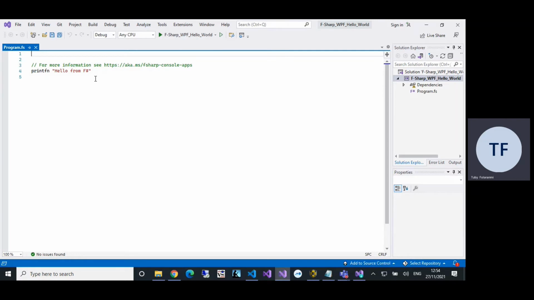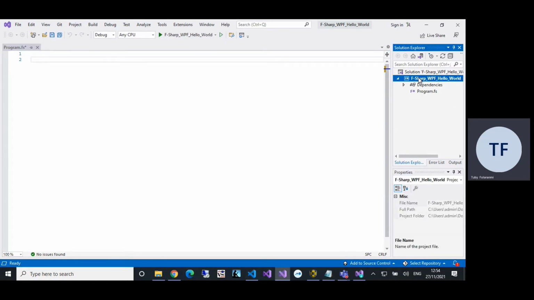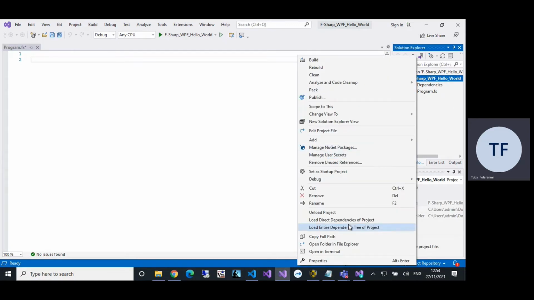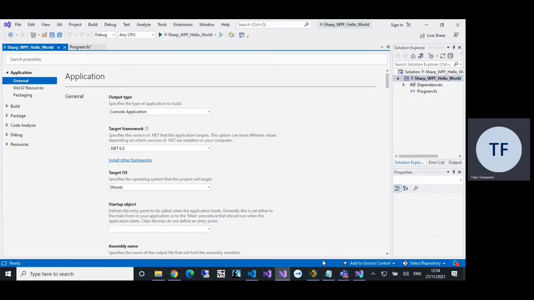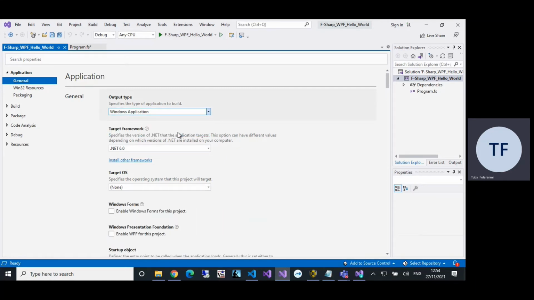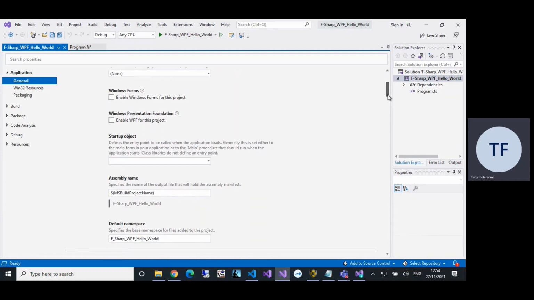We can delete this here. Now, what's important to do here to get the WPF to work is to come here on your project, right click on it, and go to properties. And let's change it from a console application to Windows application, number one.